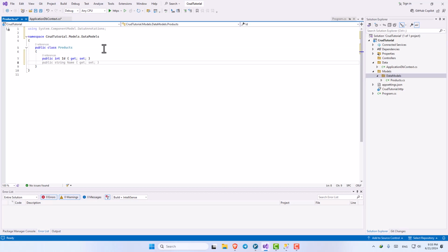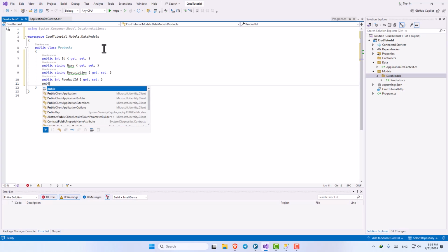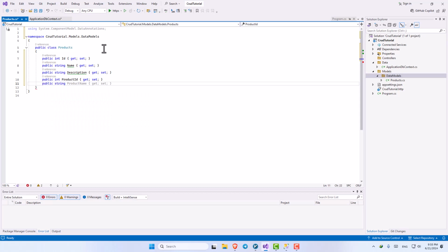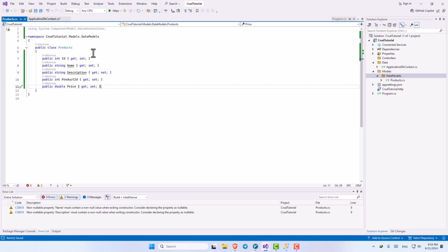Beside ID, I want to have a name, a description, a product ID, and a public string or a public double price. So this is going to be my product, and let's save it.